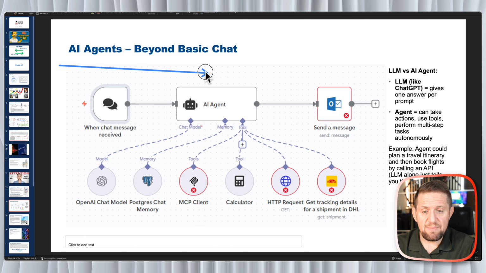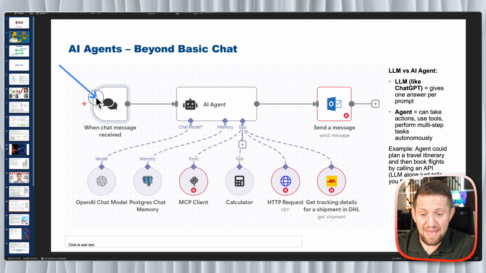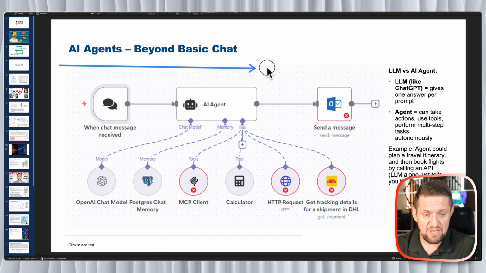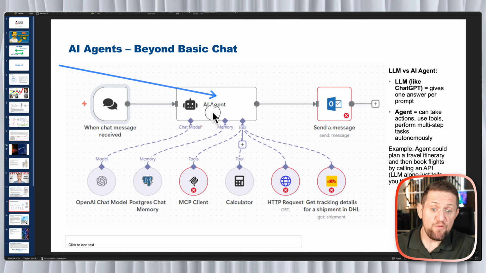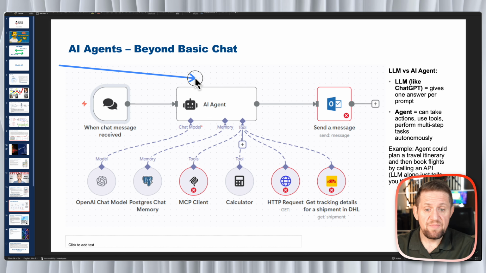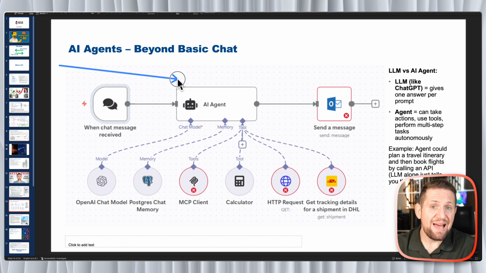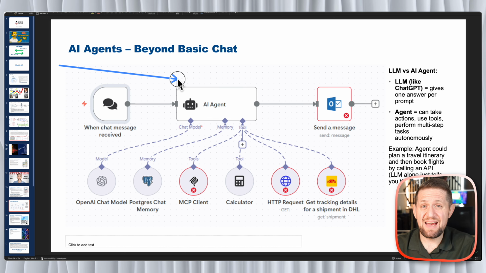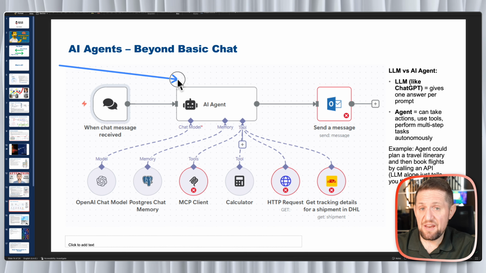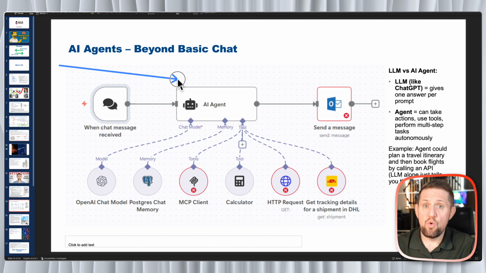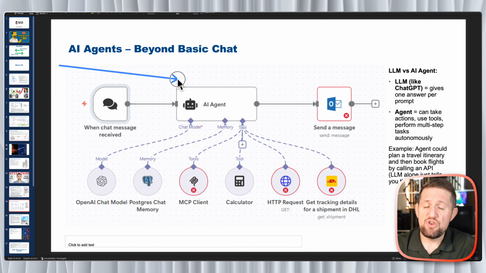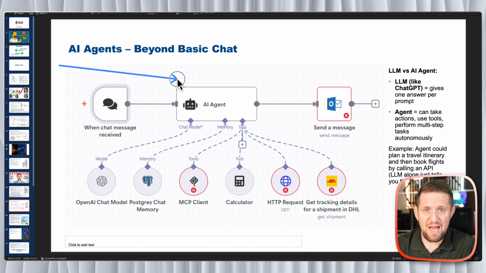If you look at this image, this is an AI agent that I created just to take this picture and show it to you. Before I explain what you're looking at, the difference between large language models and AI agents is that the LLM, or the large language model, is the brain. So when you interact with ChatGPT, you ask it a question, it gives you an answer, and that's it.